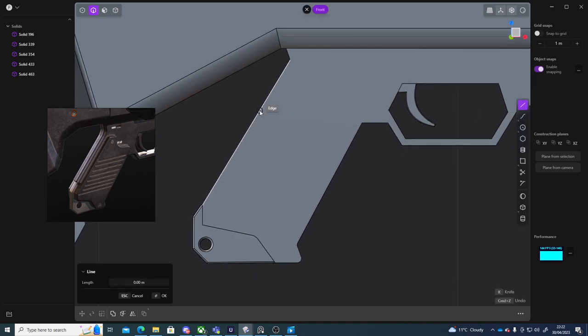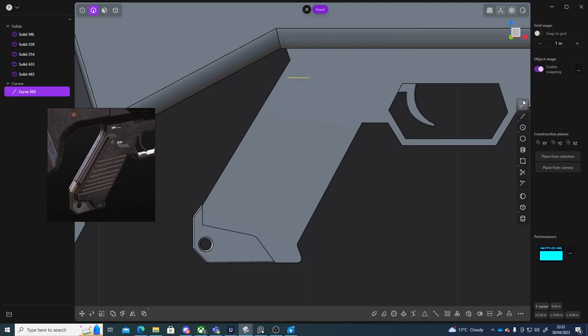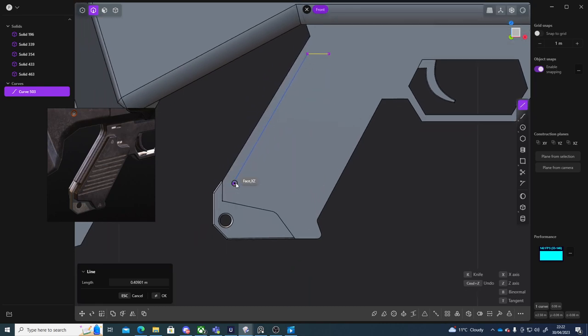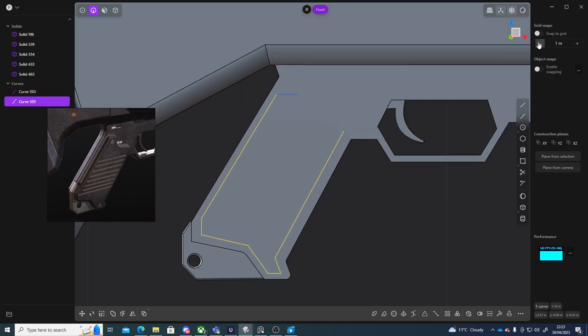So I can go into my front view here. I'm gonna go into line mode. I'm gonna draw a little spot from here. So I'm gonna go from here to here. Right click to confirm that. Then I'll draw from this point down to here and then down then to the side. Here and then down to here and here. Just remove snapping. Go from here to about here. Right click to confirm that.